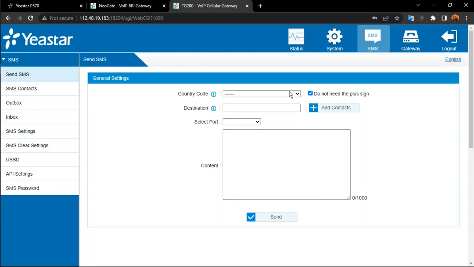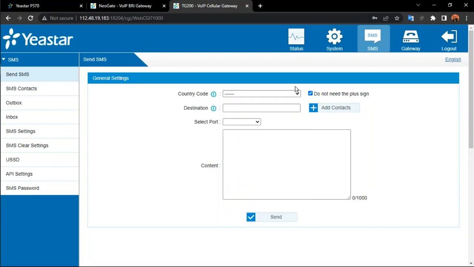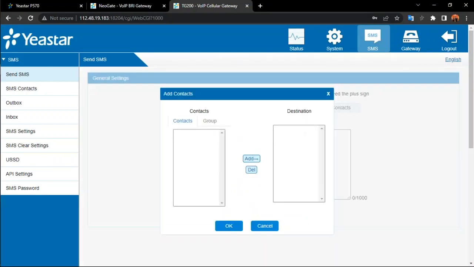Then you're going to need to set some parameters, like a country code. Are you going to enable the country code for the SMS? If you need, just select the country and enter the country code, so we're not going to send messages out of this particular country. Then enter the destination, or you can just add contacts. If you've got a bunch of contacts, you can absolutely add them over here.